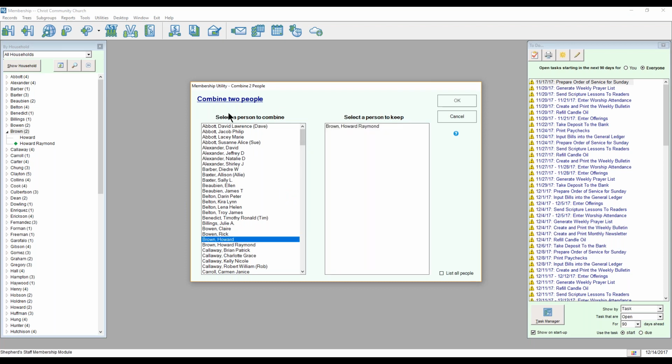And you'll notice that there's two panels here, two boxes. The left side is select the person to combine. This is going to be the person that disappears from the system. And then select the person to keep. This is going to be the person that stays in the system.